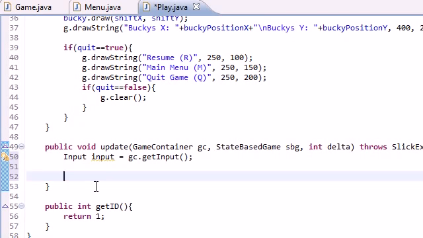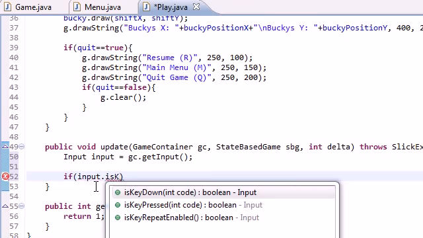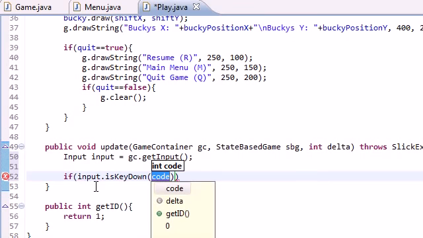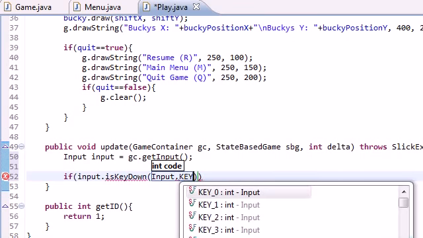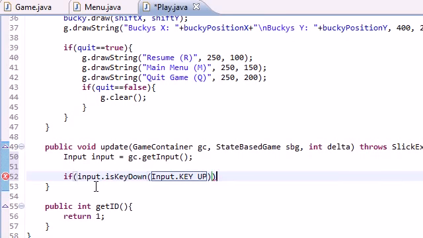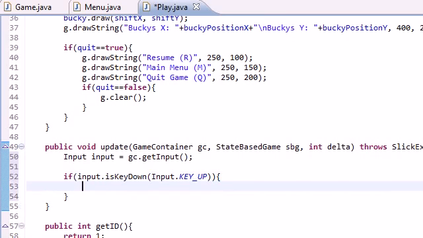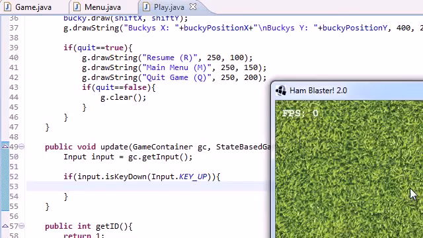So what we want to do is pretty much say this. During the game, if the user hits the up arrow, move Bucky up. So we need an if statement to determine when they are hitting the up arrow. So input is key down, and basically what key are we listening for? Input, and the code for this is key underscore up. So whenever they hit the up arrow, this code is going to run. So what code do we want to do?